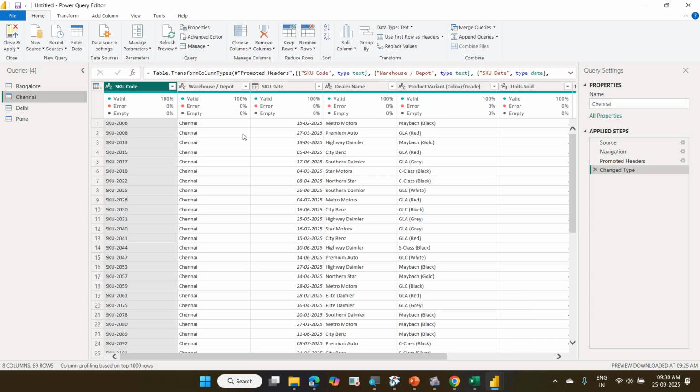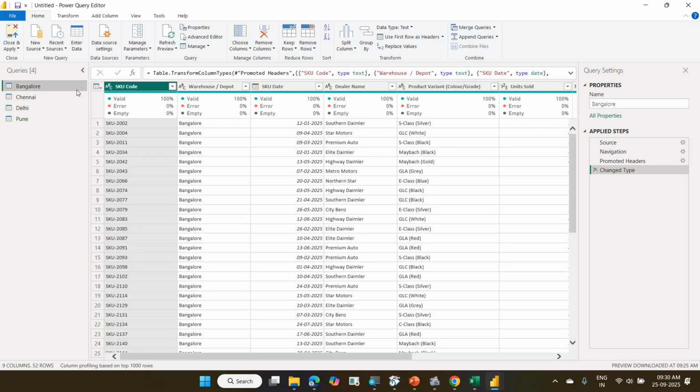So now I will explain 2 things. You tell me which one is better. Let me place the cursor on any one of the cities. Go to the home tab. Under the home tab, you can see at the last, combine. Under combine, there are 3 options available: merge queries, append queries, combine. Combine is, of course, greyed out. We'll see how to use combine files later.